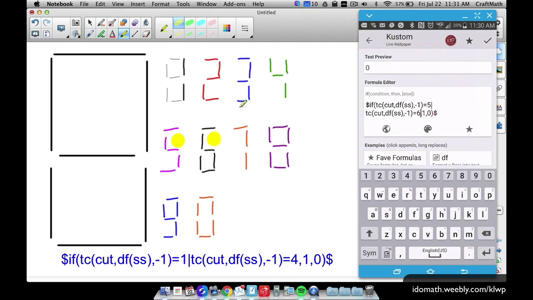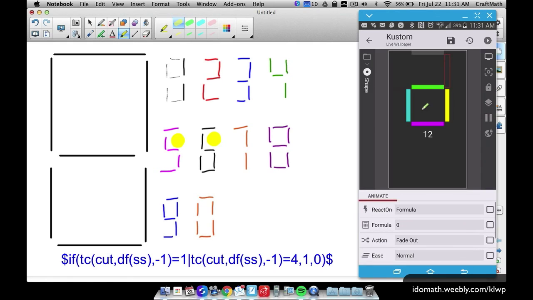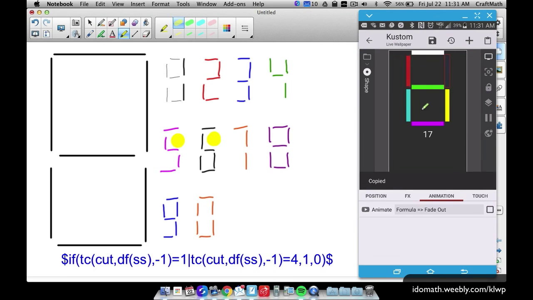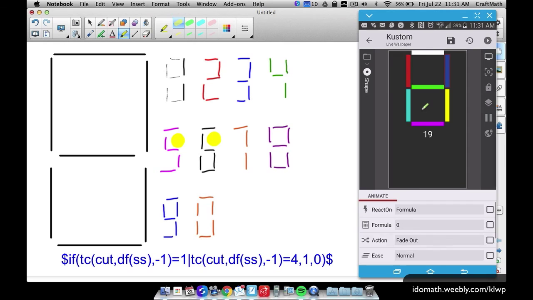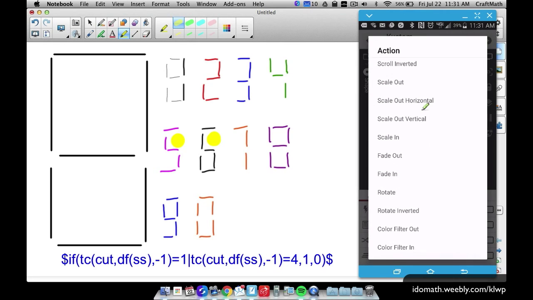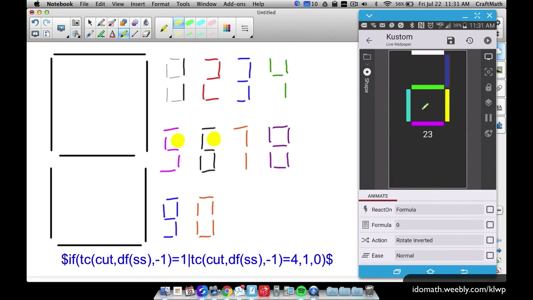So, again, we're working on this part here. We want it to fade away when it's a 5 and when it's a 6, and that's what this code right here is doing because it's cutting that last part. It's only going to print the second digit of the seconds. That's what that negative 1 is doing. So check that. Let's back out, and let's apply another animation. So it's doing like two things at one time. Let's make it rotate inverted. Why not?